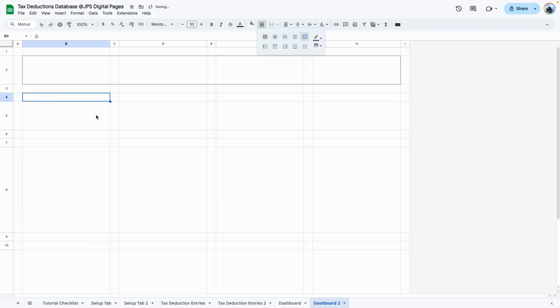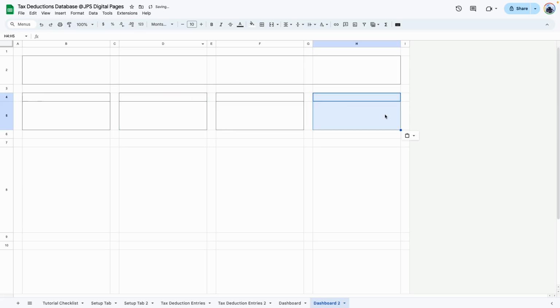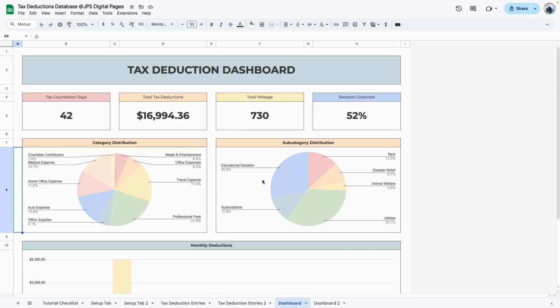Select this cell, add an outer border, and add another outer border around the bottom section. Select these two cells, paint format, and just paste it here. Now we have 4 identical tables. Next, we'll create the sections for the graphs.